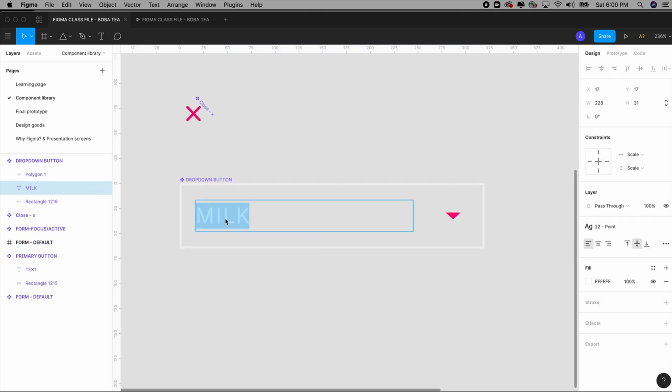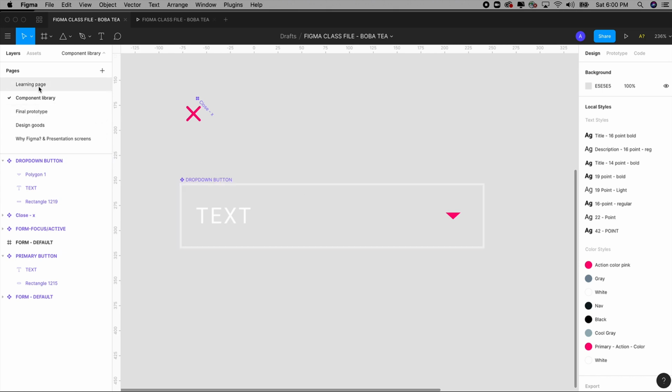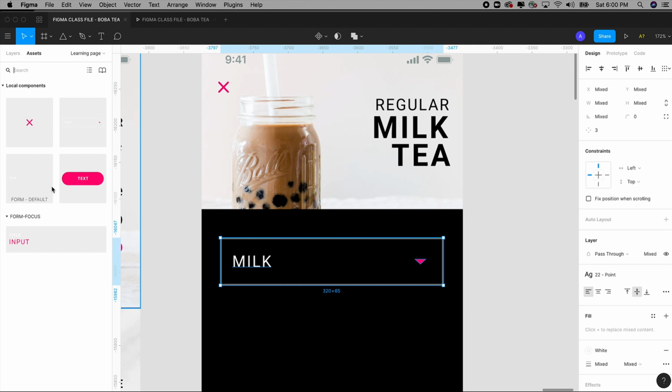And I'm going to change it from milk to just text. So give it a more general description. It's best practices. And once that's done, we're gonna go back over to our learning page here. And then see the layers tab that we're on here. Let's go to the asset tab. And you can see I have the drop down button here.